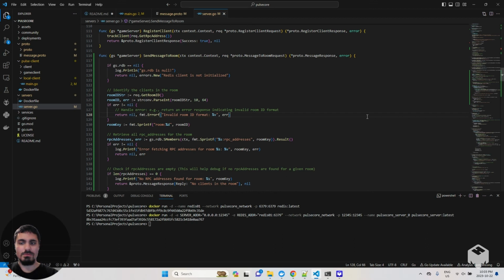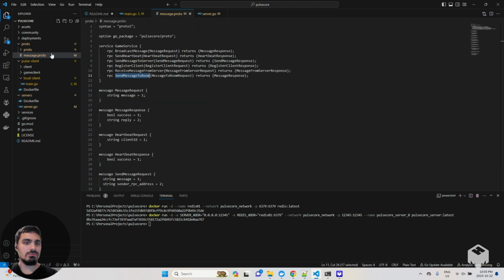Hello everybody, today I'm going to discuss a recently implemented feature which allows for sending room-specific messages on the server. So let's start from the profile. I still haven't pushed the modifications to the Git repository. I'll do it after. So I modified the message to proto by adding the function called send message to room.